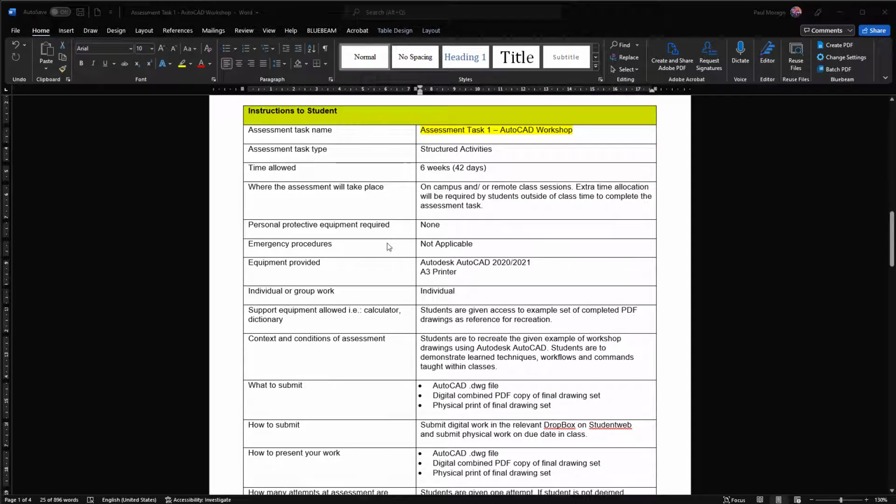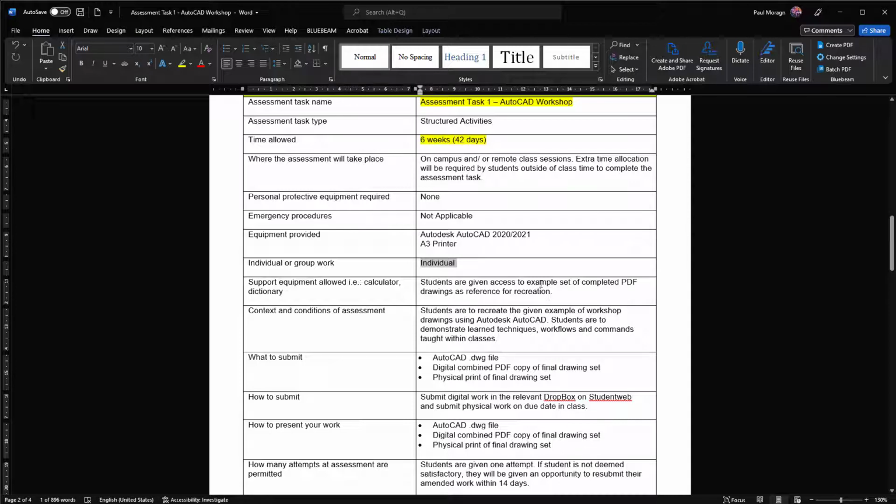The other instructions to take note of is time allowed, so 6 weeks or 42 days to complete this assessment. So it's rather generous. I imagine that some of you students will be able to get through this relatively quickly, but even if not, it's structured in such a way that even the absolute novice will have plenty of time to complete the assessment task. It's an individual assignment. There's no need to work with other people or a team. I'm more than happy for you to discuss and talk to each other and share resources, but the assessments are to be completed on an individual basis.